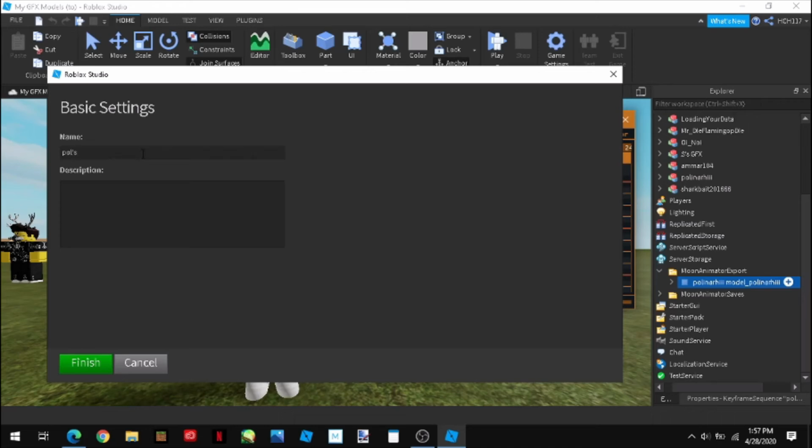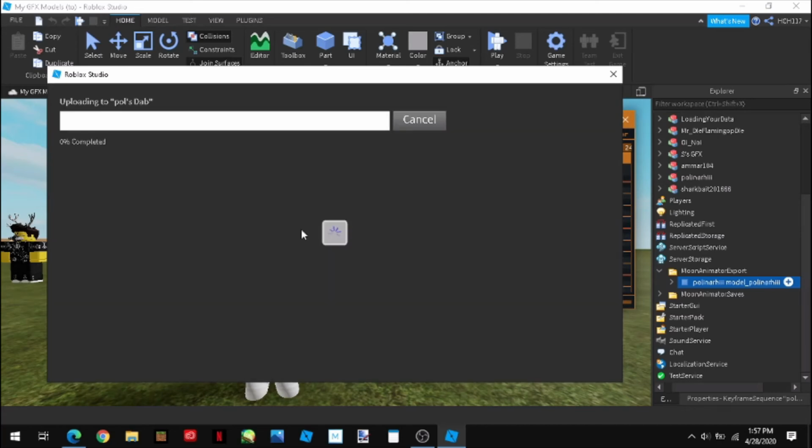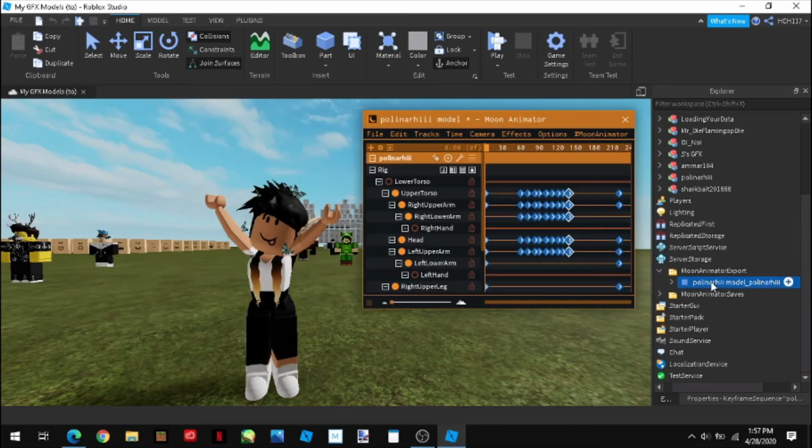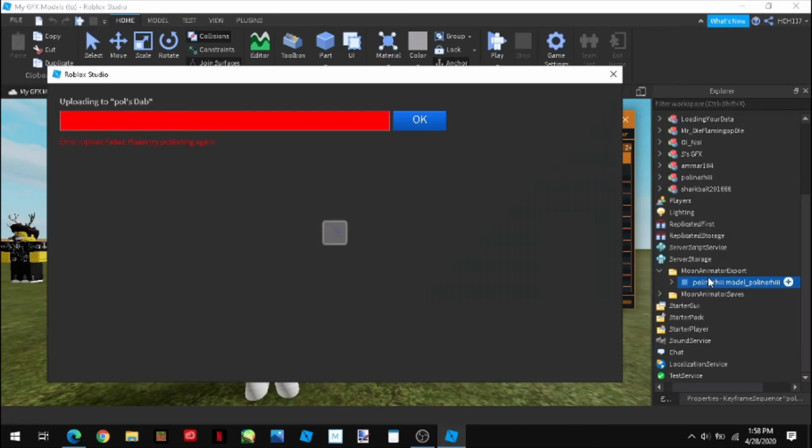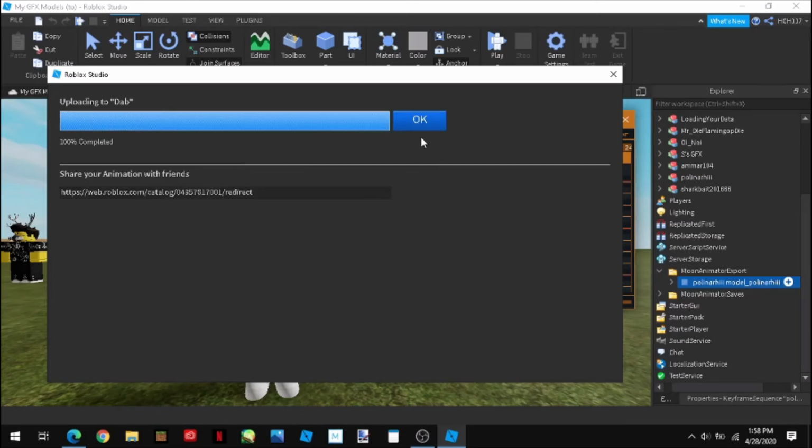tools dabbing, or is that spelled with two B's? I'll just spell it with two B's because it actually errors. Okay, that's weird. Okay, so I basically just redid it, and okay, so here it goes.